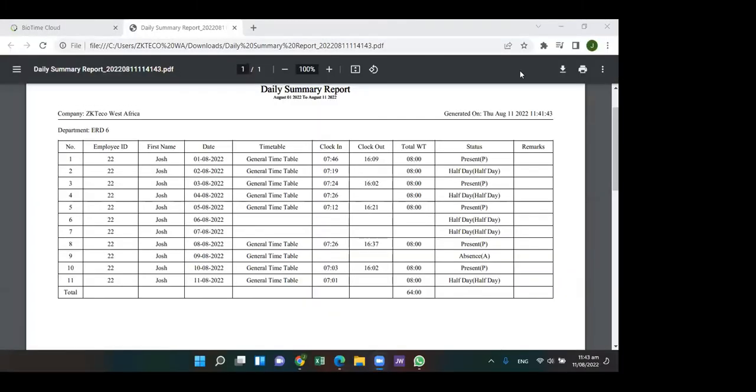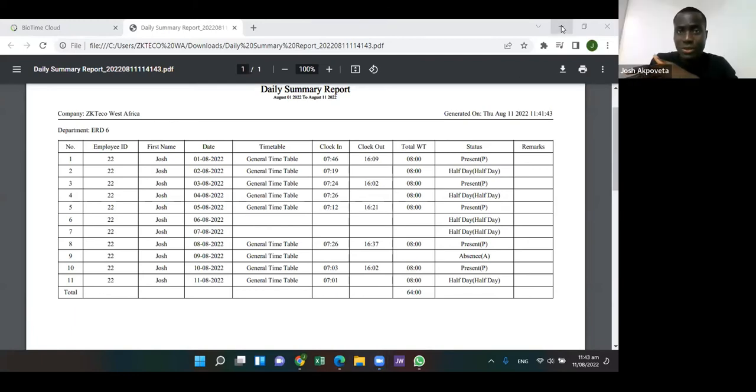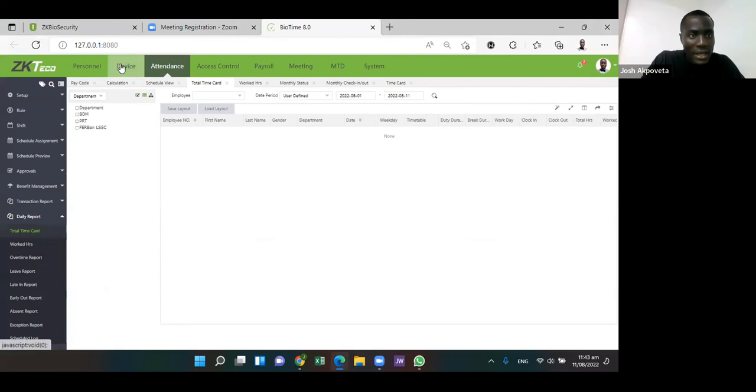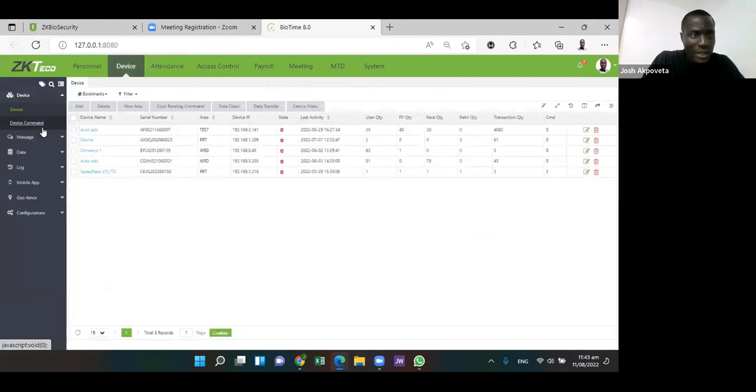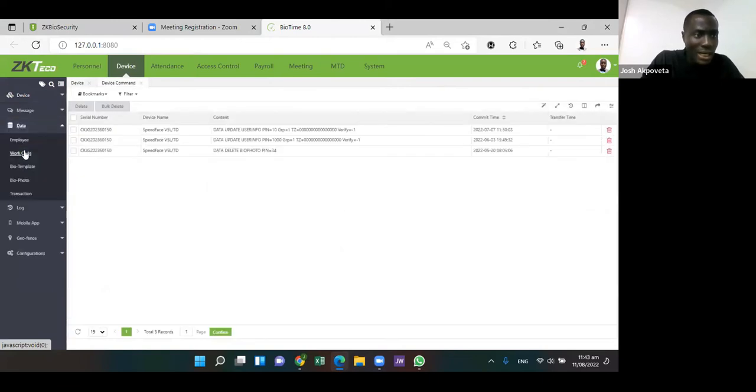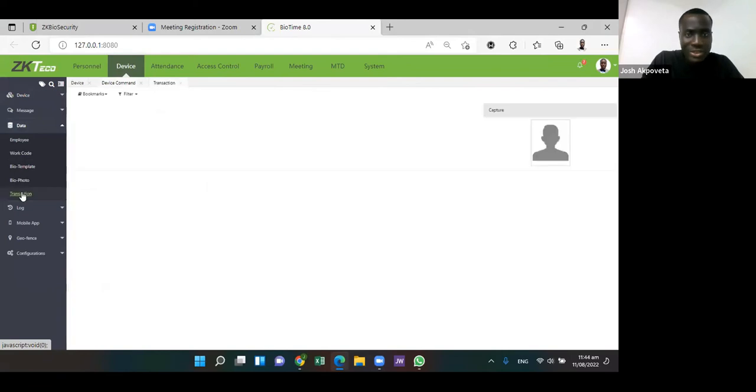Have you done the calculation? Have you clicked on calculate before pulling your reports? Okay, that could be your problem, because it's possible that the device is getting a transaction, but you're not able to see it in your report because you've not done the calculation. I'm going to be sharing my screen again. The best thing to do is to click on your device, go to device command, then go to data, click on transaction.